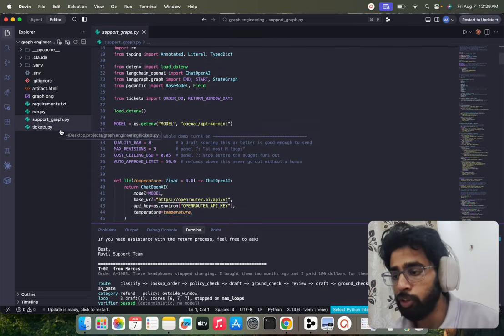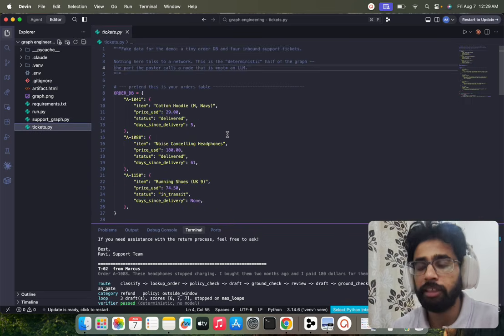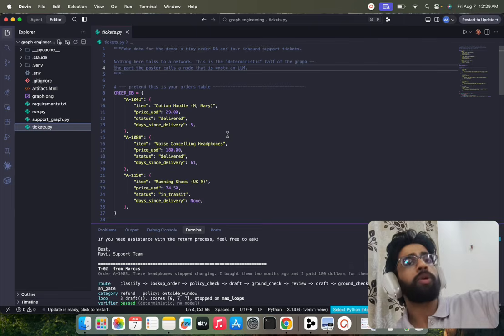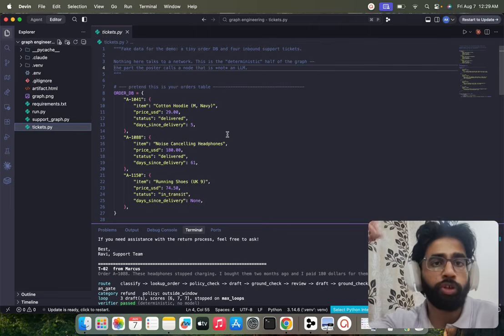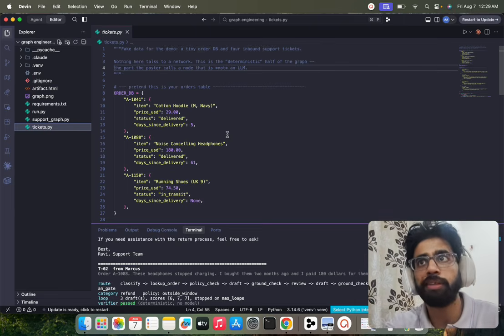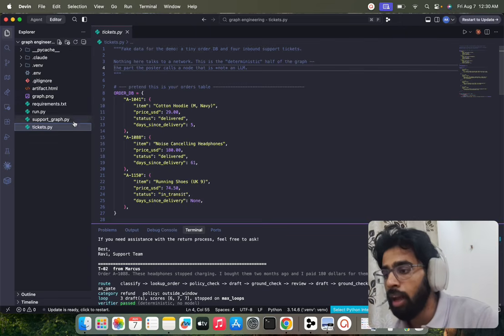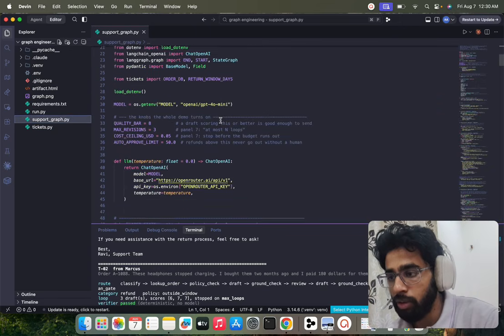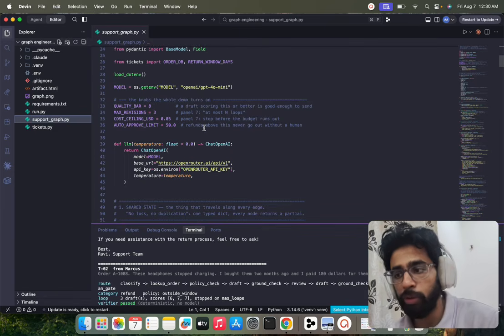Now I have a tickets.py file where I have dummy tickets. These tickets will come in from your databases, the database that you use for collecting the tickets from your e-commerce sites or wherever you are selling. Now if you look at support_graph.py, by the way, I'm using OpenRouter.